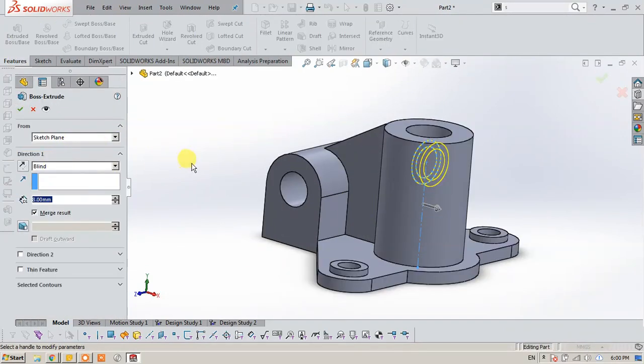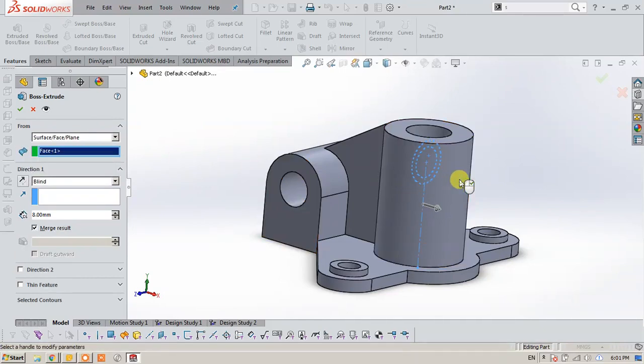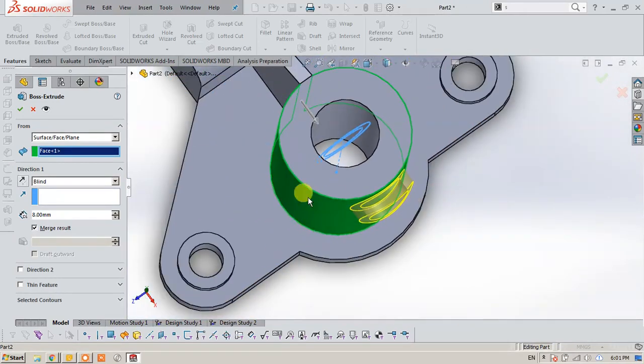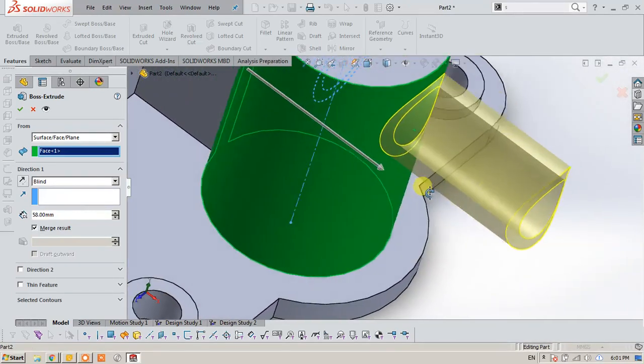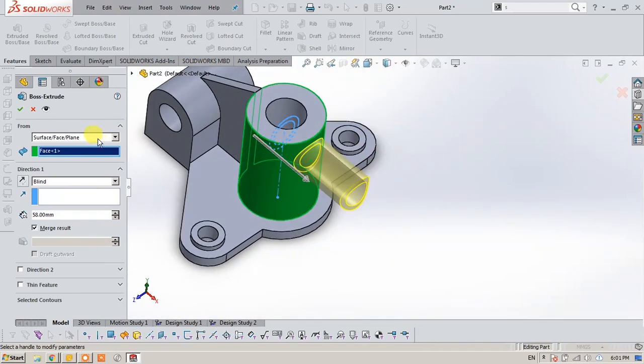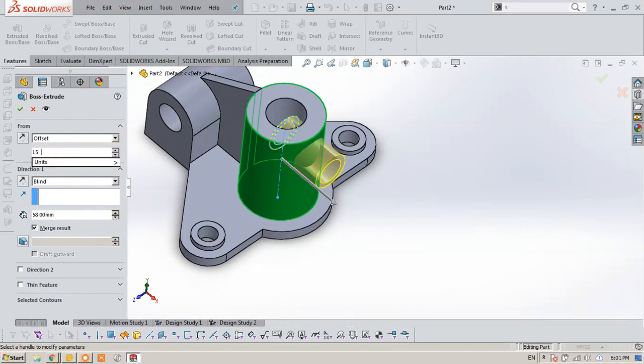Here it will get a little bit tricky. You choose surface, face, plane, and then choose this face. As you can see, it takes the shape of it, and then just specify. If you choose this way, you'll see its face will be also this way. We can avoid that if we just hit offset and then choose like 150.